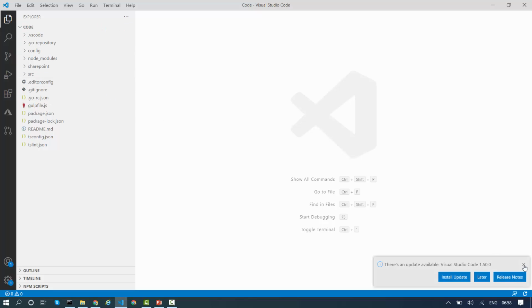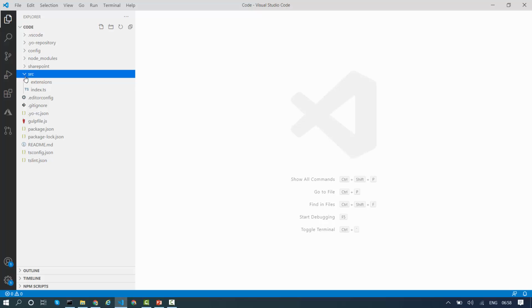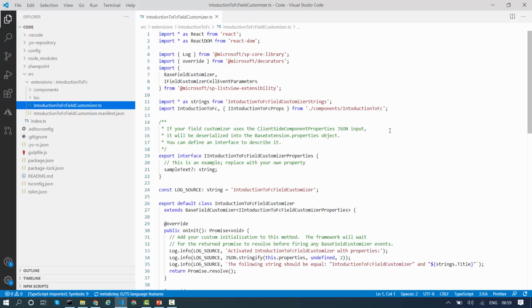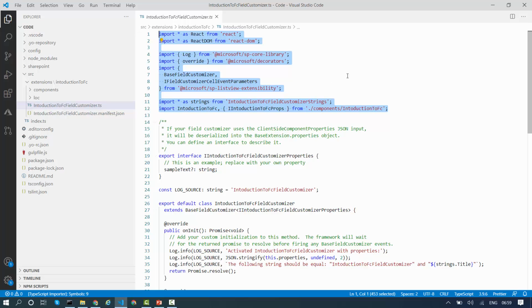So over here you can see my solution is the same. As usual, I will directly move to the source file, and inside that, since I've used React, you will see a component folder and a separate TS file. So I will go to the web part TS file. This is the important file, or you can say this is the starting file from where the code will get triggered. In this you can see at the top we have various imports, the same as in the case of application customizer as well as web part.